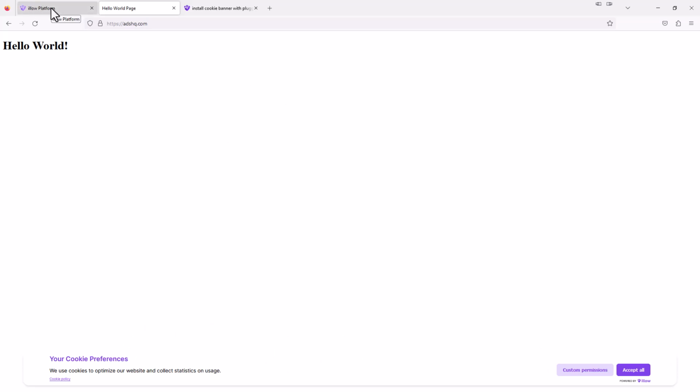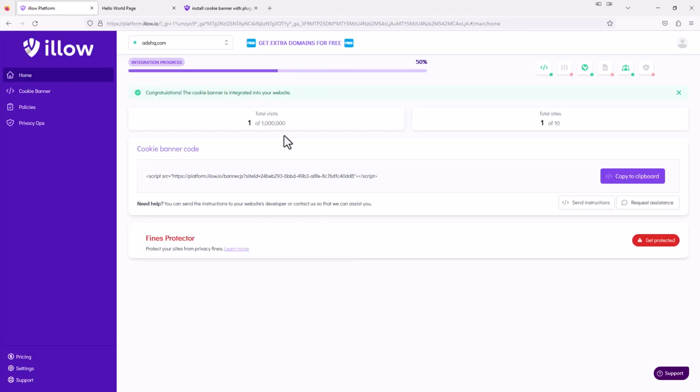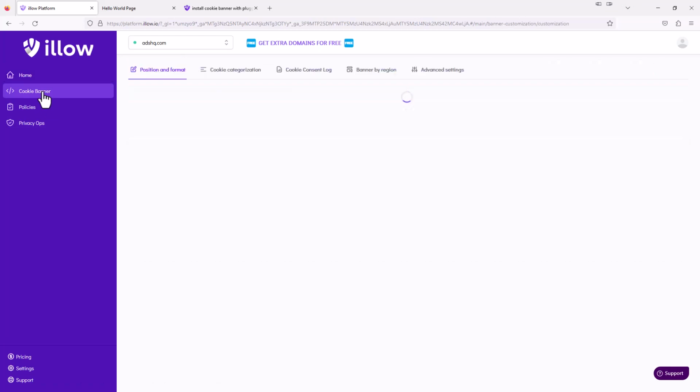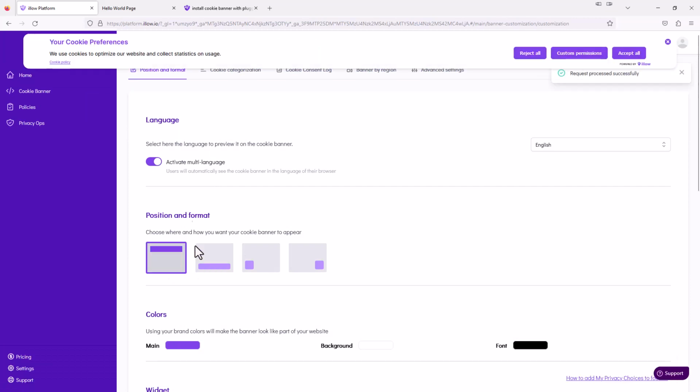If we go back into the illow platform and hit finish setup, in here you'll see I was only one visitor. That was just me that just went to the site. But if we click on cookie banner, it gives us different options. For example, for some reason, if I wanted it at the top, I just select that.